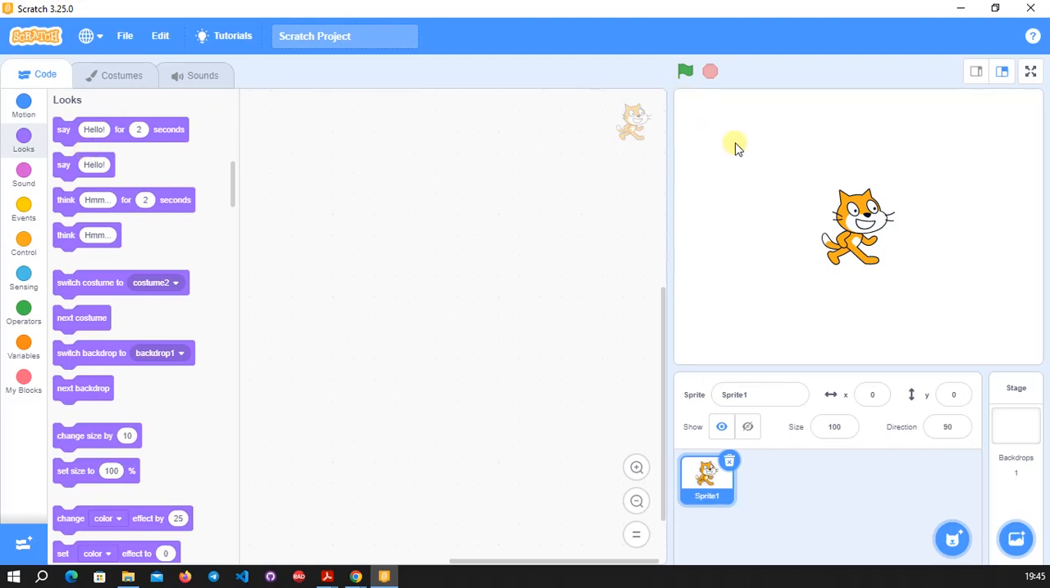And thirdly, okay, let me stop counting. This cat is what we call a sprite. Whenever I'm talking about a sprite, I'm talking about the character that is currently on our screen, and not the code. So whenever I talk about a sprite, I'm talking about whatever character is here on our screen. So we have the block palette, we have the script area, and we now have a sprite also.